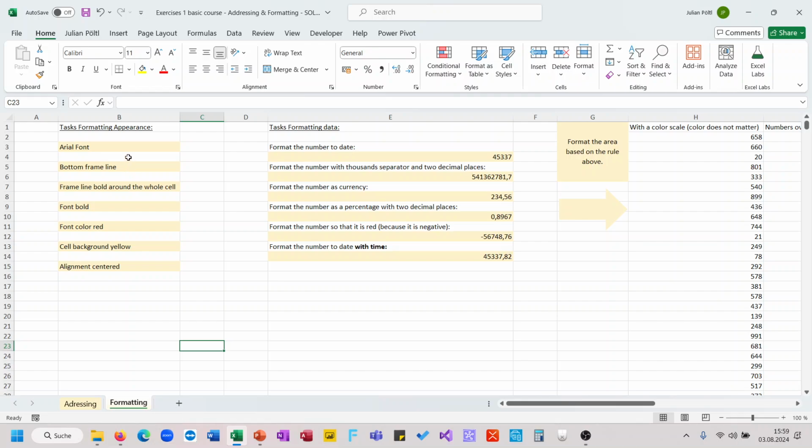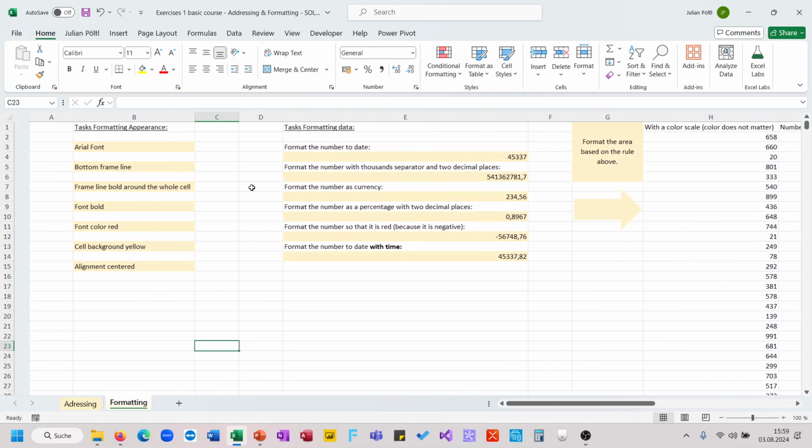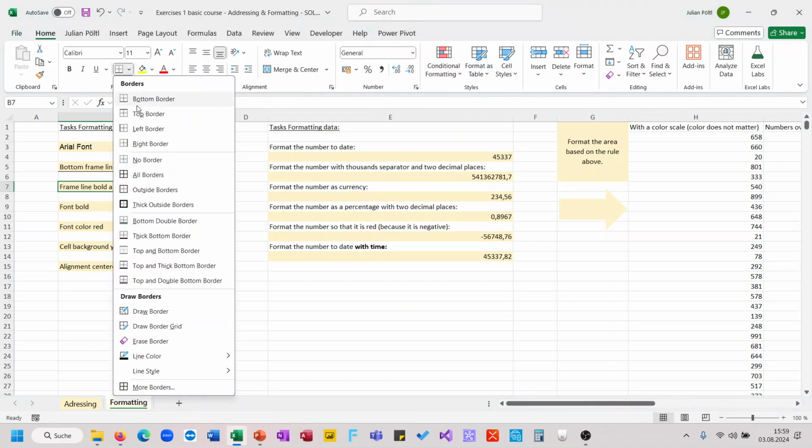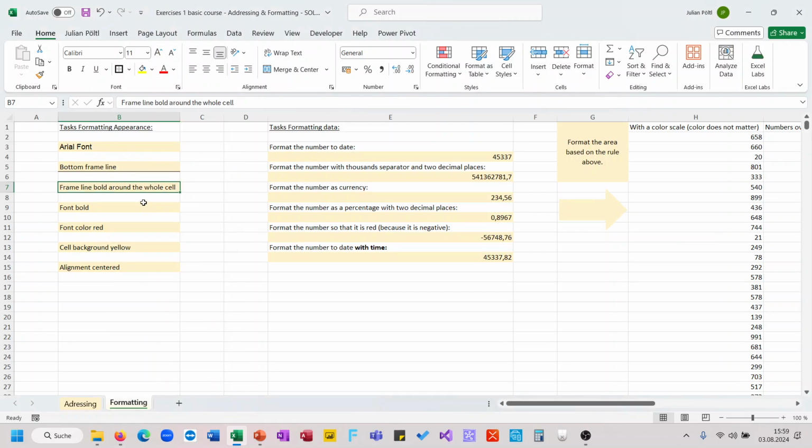Here we need to format those things, and we should format them according to the instructions. So here we need Arial, so I go up here to the font section and make it Arial. Here a bottom line is normally pre-selected with this border button, so I can only select this here. I want a bold border around the whole cell, so I click here and the drop-down menu appears where I can select the thick outside borders.